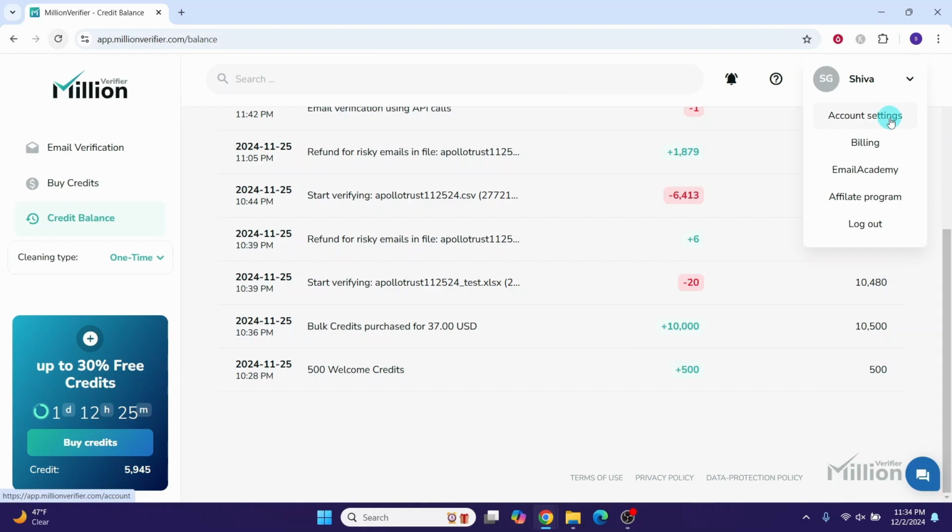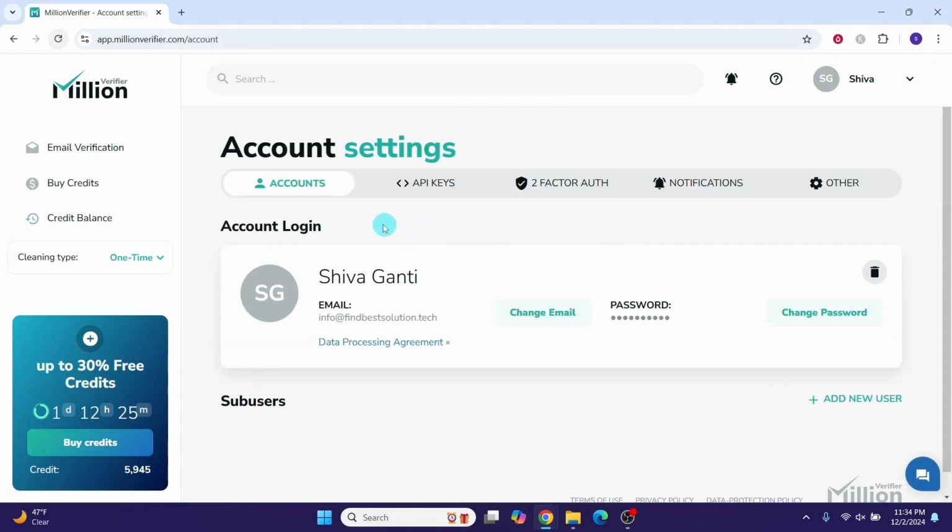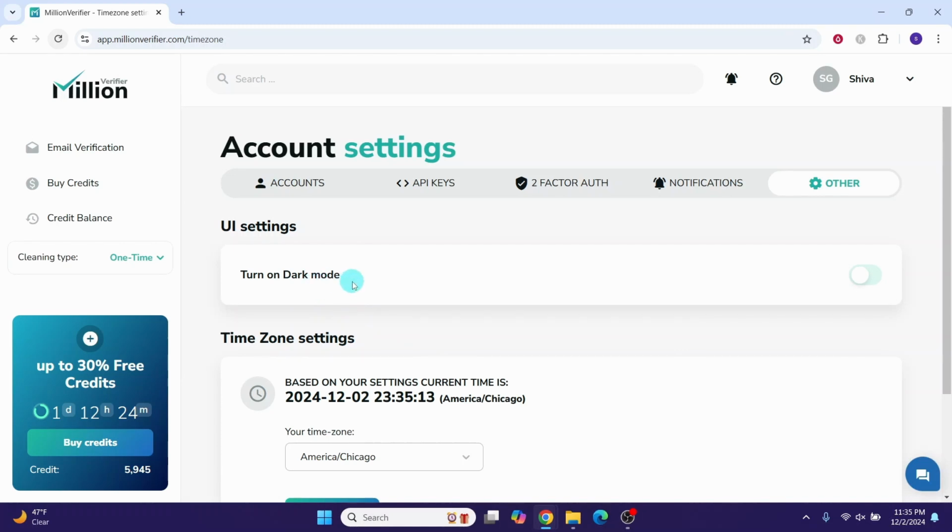You can click on this account settings and then look at the details of your account. Here is the account section, here is the API keys, and then here is the 2-factor authentication. Any notifications will be shown here, and then this is the other setting. Here there are few settings like turn on dark mode, time zone settings. You can also look at your billing details by clicking on this billing option. Let us come back to the email verification option here.